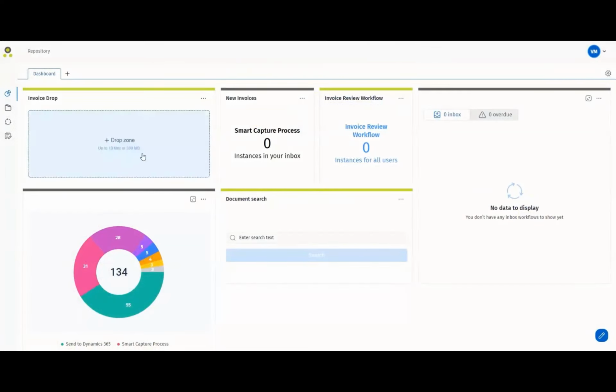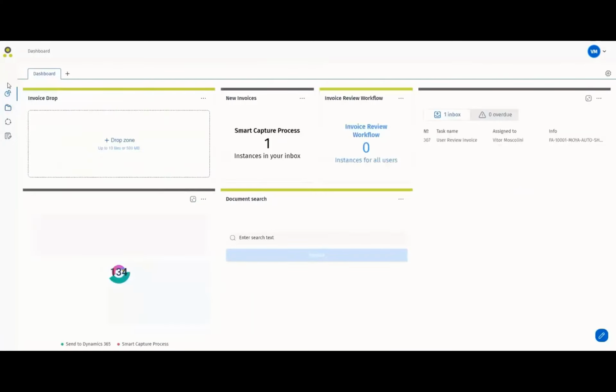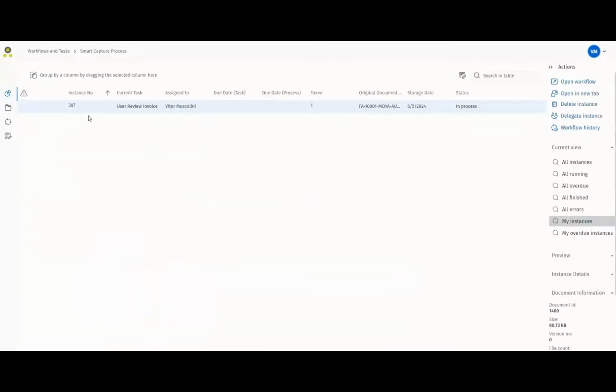In this demonstration, we're going to drag and drop a PDF invoice into Therefore. However, in a live environment, we usually capture invoices from the email system, but we can also import scanned files to make sure our customers can use multiple input sources.